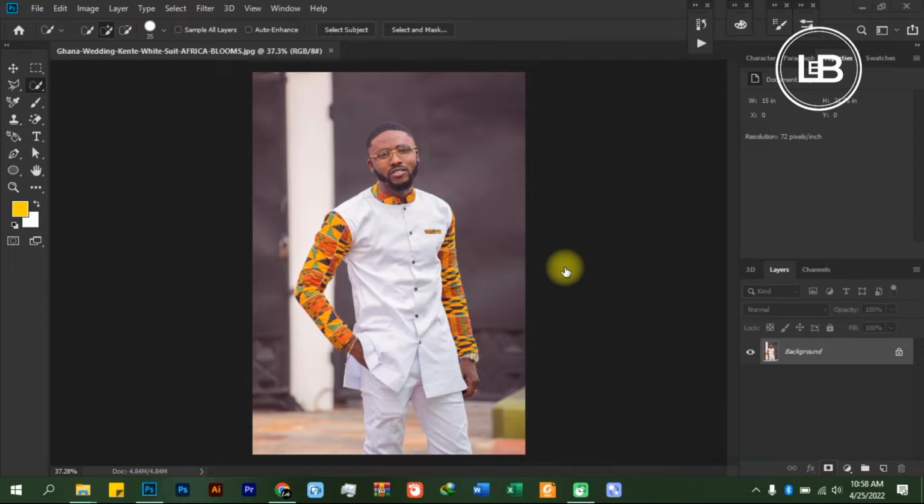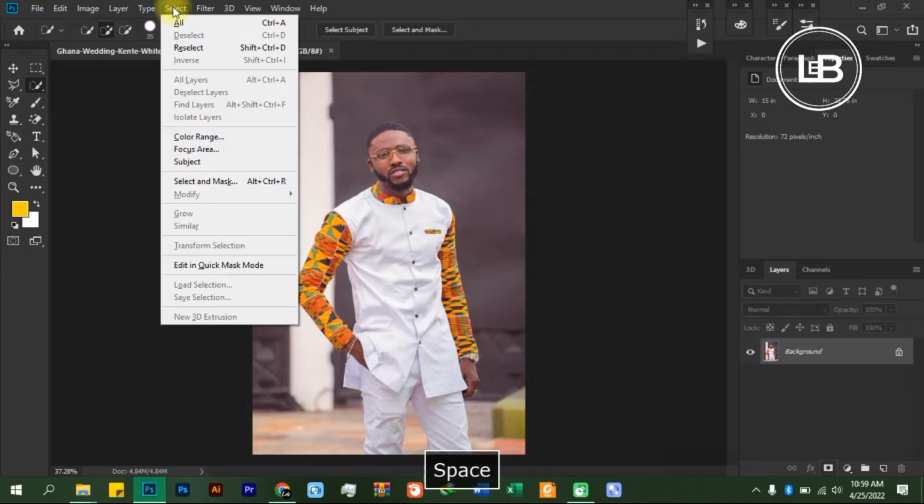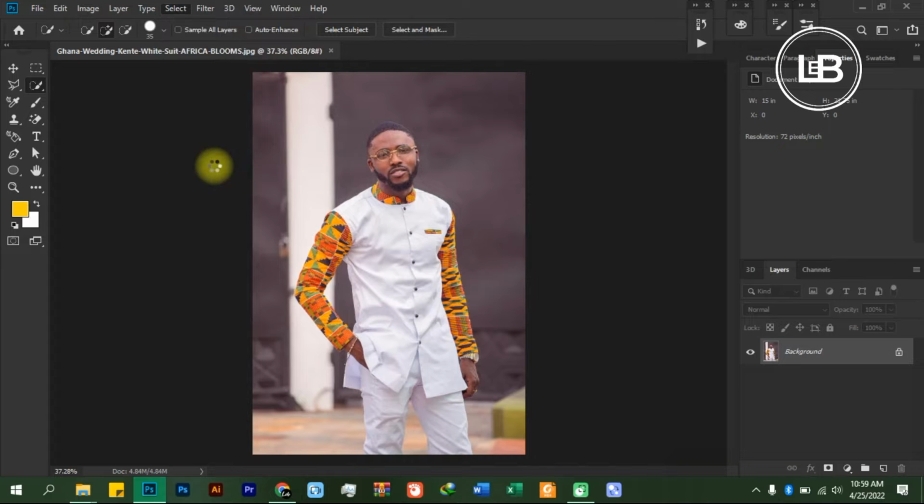Yes, this is one of the simplest, or let me say the simplest way to remove the background of an image. This is done by first opening the image, and then you move on to the select option in the menu bar. You click on it, and then within it you have subject. You click on subject, and then automatically Photoshop would select the subject in the image.